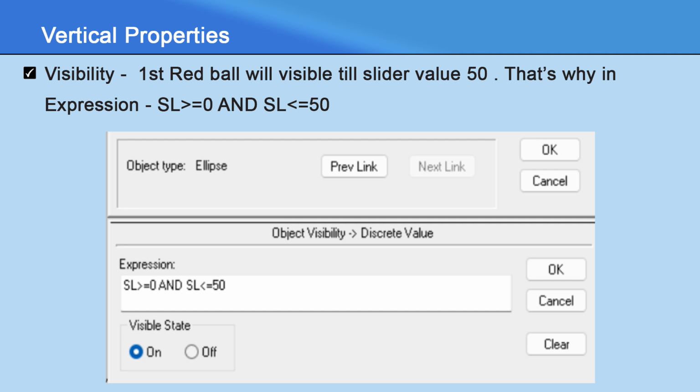Okay. Next, the visibility option. When you select the visibility, for slider motion 0 to 50 we want only the first ball to be visible. So, we will set the condition that the slider tag name should be greater than or equal to 0 and less than or equal to 50. When this condition is satisfied, or true, my ball will be visible. Other than this expression, my ball will not be visible.